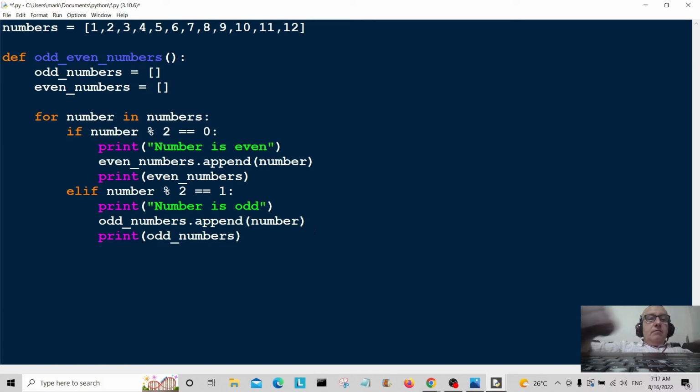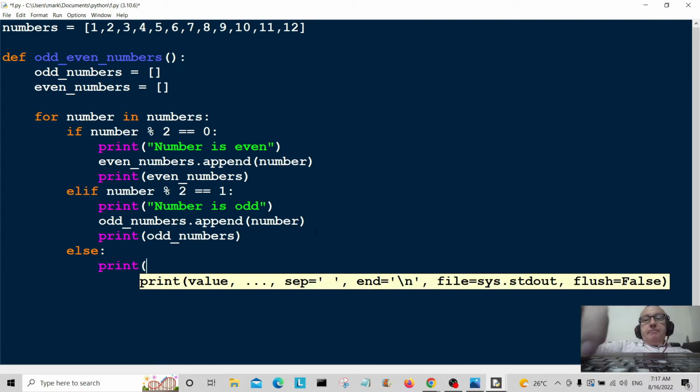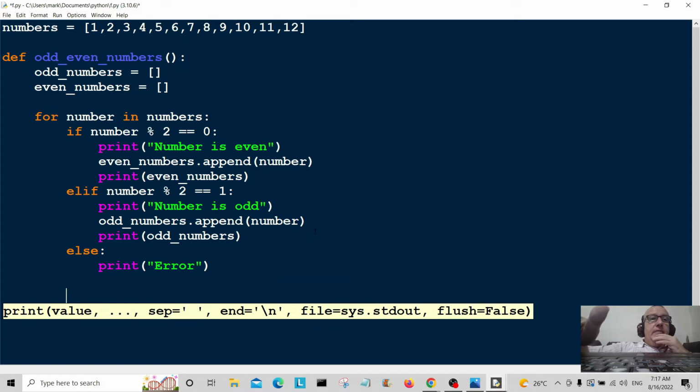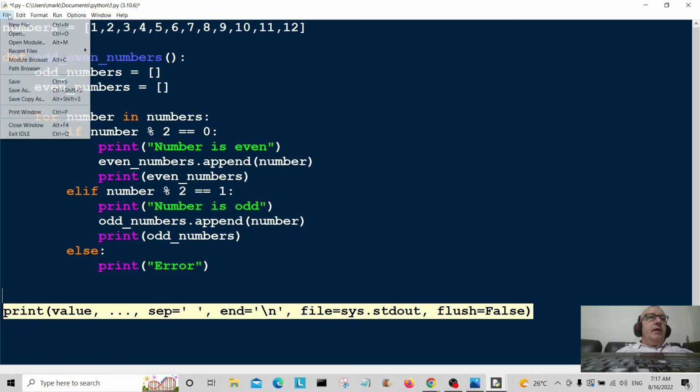And then the last one we're going to do is else. So this is a catch-all for anything else that may happen in the program. So just print something like error. Okay, so if anything unexpected happens in the program, then it should throw out that message, error. Okay, so I'm just going to save that.